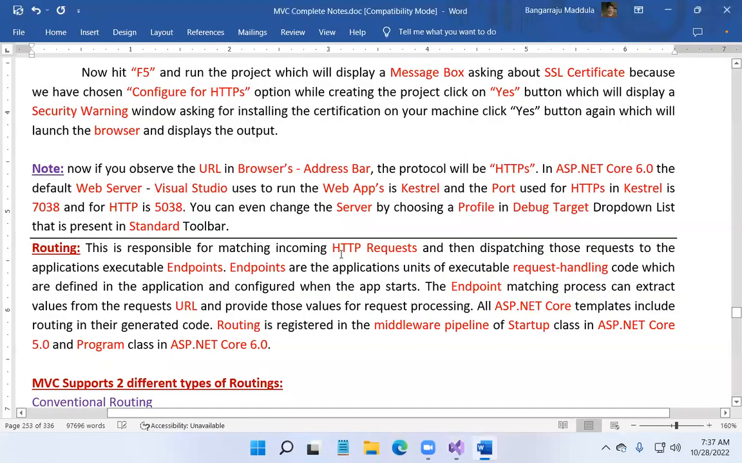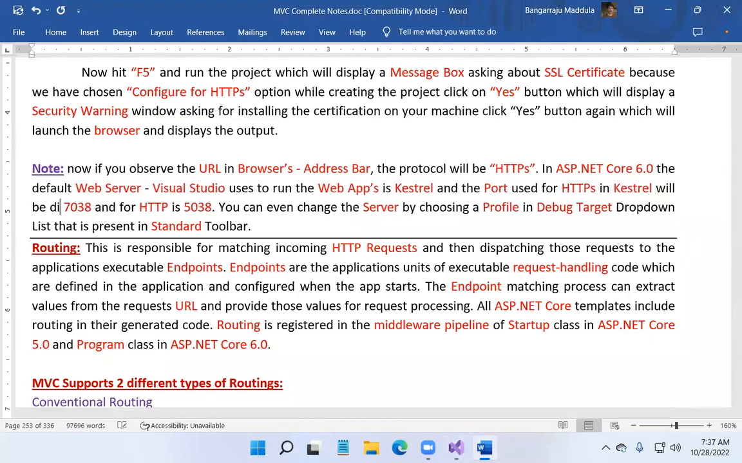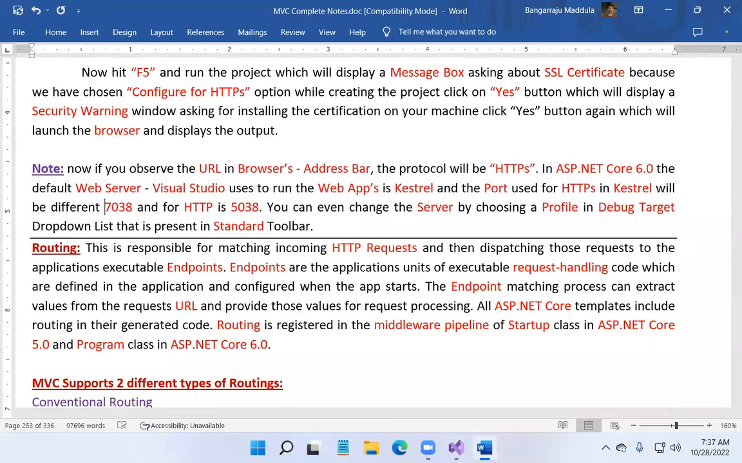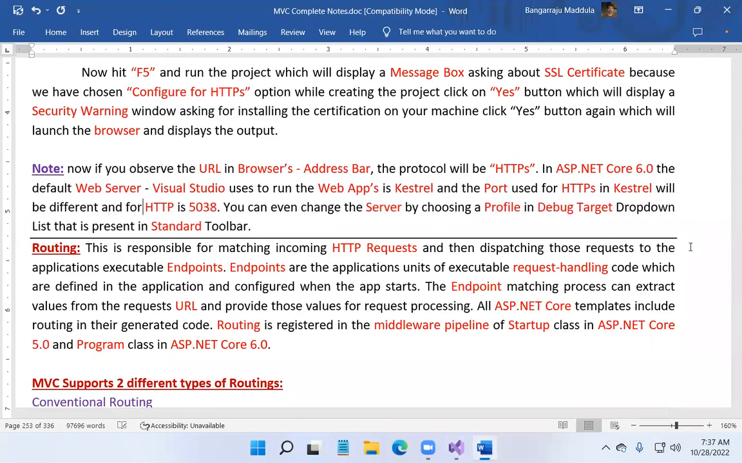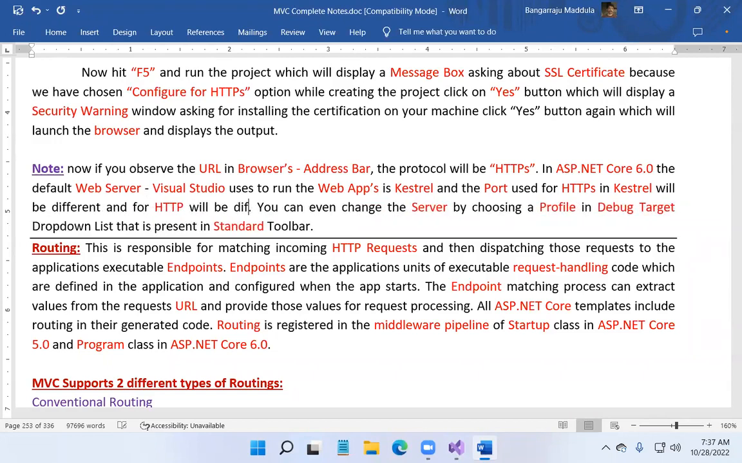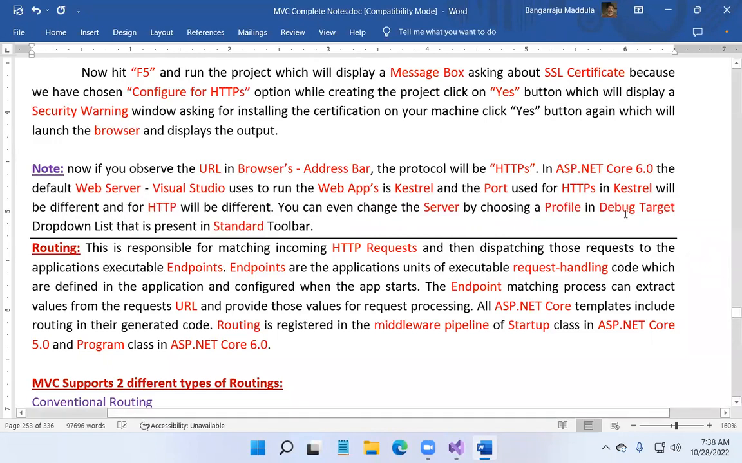That is also going to be dynamically associated. The port used for HTTPS in Kestrel will be different, and for HTTP it will be different. Kestrel uses a different port for both. For HTTPS, a different port is used, and for HTTP also, a different port will be used.